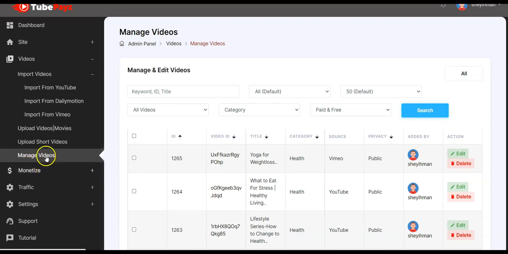Okay, now after adding videos to your TubePayz site, the next thing you have to do is to monetize your videos and your TubePayz site so you can start getting paid instantly. And how do you do that? It's very, very simple.